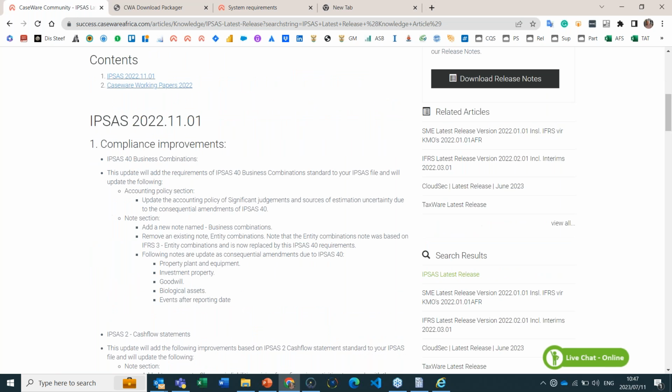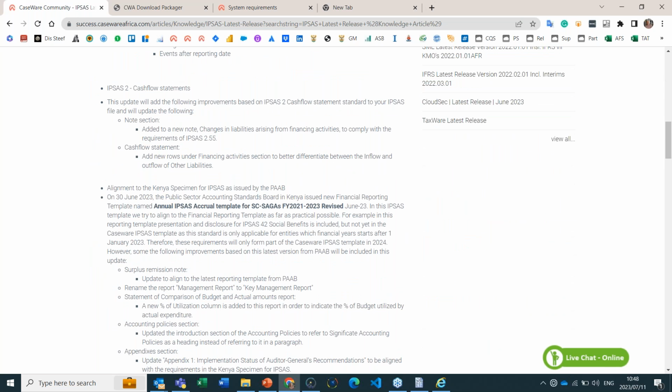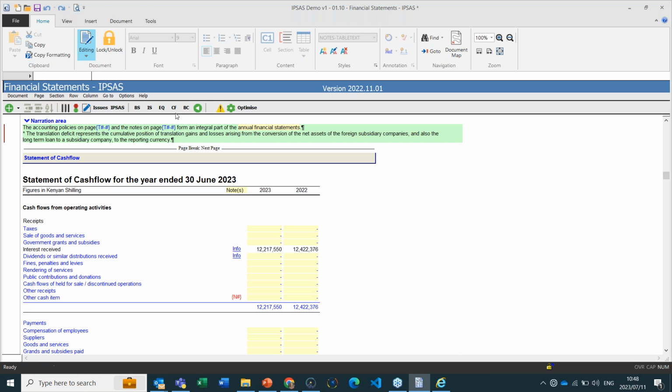Okay, IPSAS 40, we've dealt with that. Let's just go to the cash flow statement. So if I jump here to the cash flow statement, I don't know if you know our products, you would see that these icons here at the top have changed a bit with a bit new images. We tried to take away some of the images that had bad resolution, so we changed some of those resolutions just to have a better look and feel.